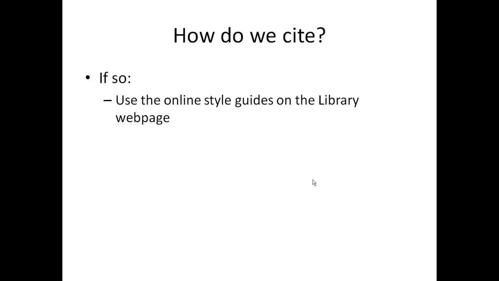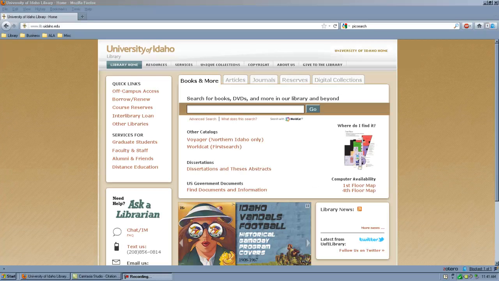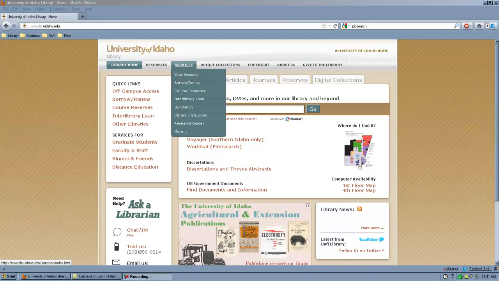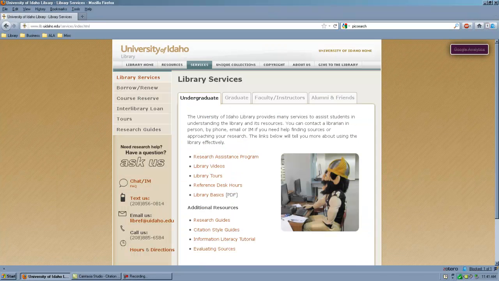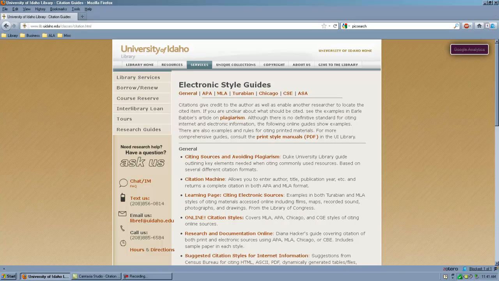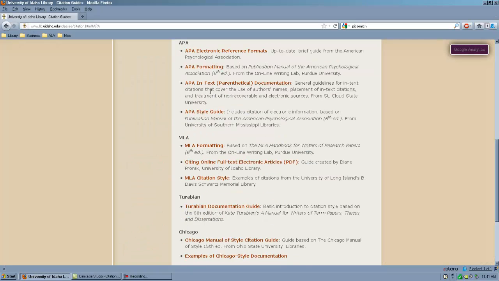There are a number of options for finding a style guide. You can find one online. From the library homepage, we'll roll over Services, and then click on More, and then click on Citation Style Guides. You can scroll through the list, or you can click on one of these links at the top to jump straight to certain types of styles.